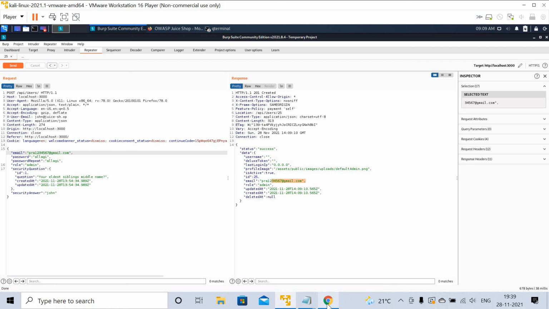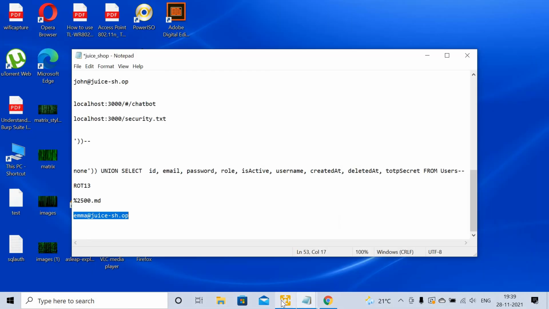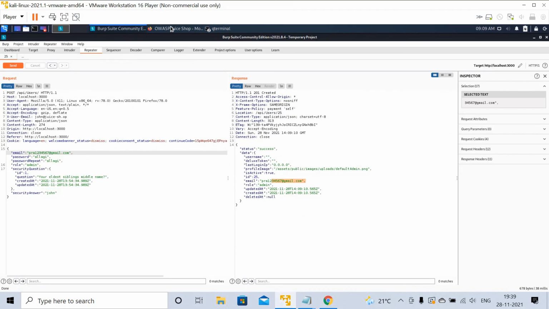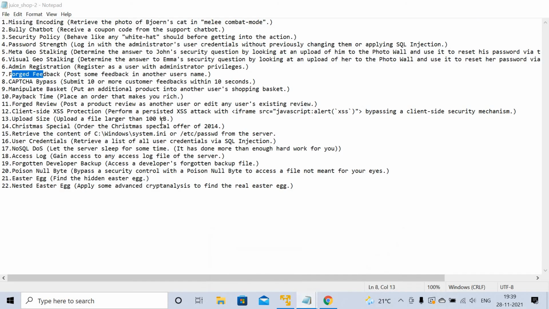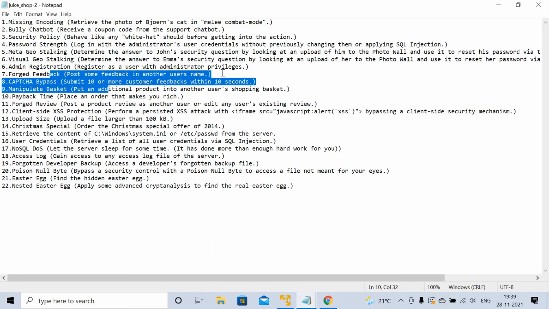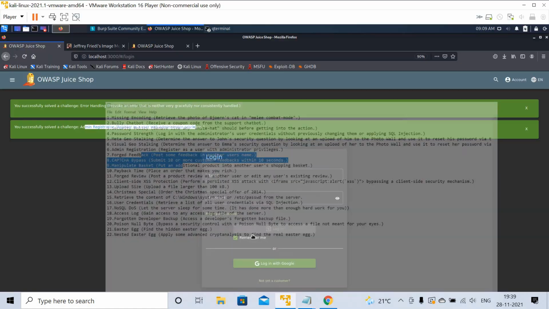So we have solved one more challenge over here. You can see in the Juice Shop, register as a user with administrative privilege. So this challenge is solved. Coming to post feedback: post some feedback in another username. This needs Burp Suite again.